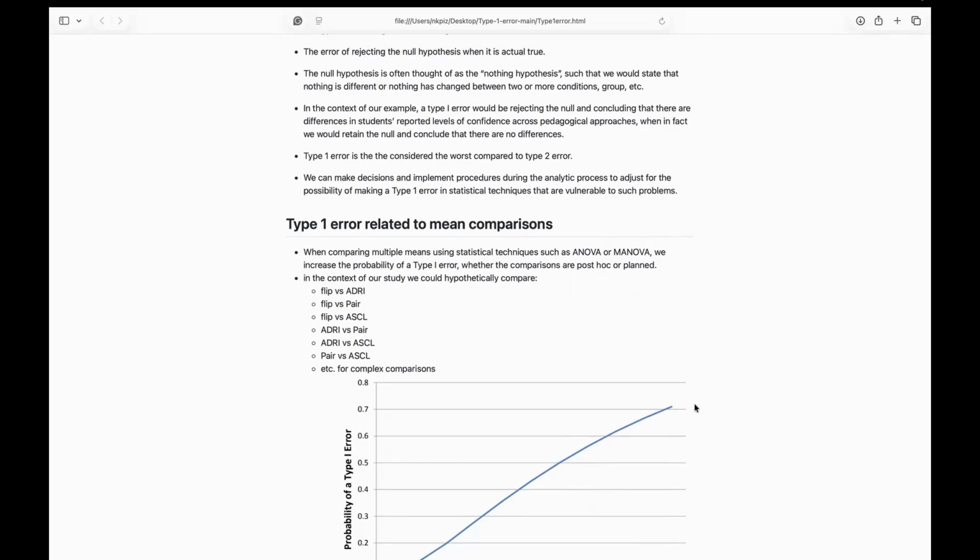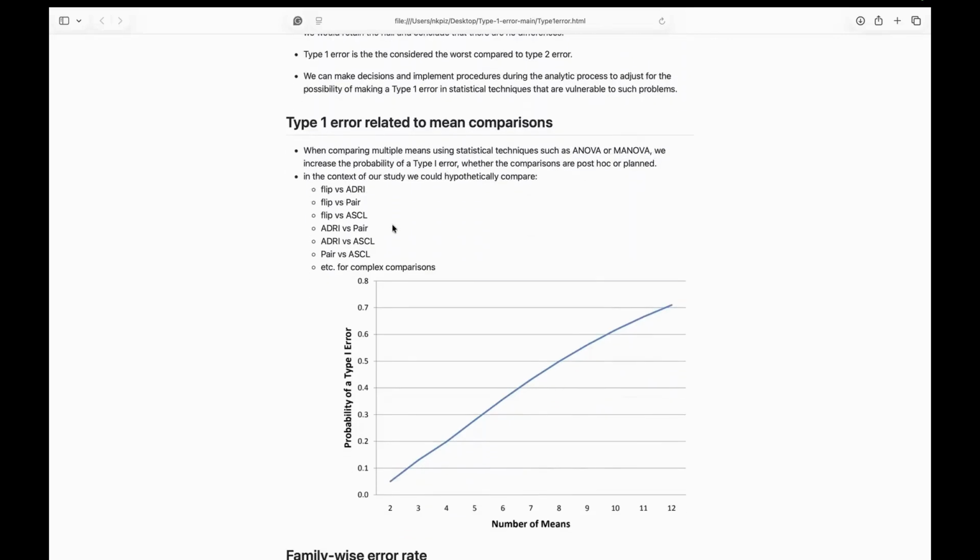Okay, and type 1 error is by far considered the worst type compared to the other type of error that ends up happening, and this suggests that there are no differences. We can honestly make decisions and implement procedures during our analytic process to adjust for this type 1 error. And we can do this through statistical techniques, right? To make sure that our techniques are not vulnerable to this problem.